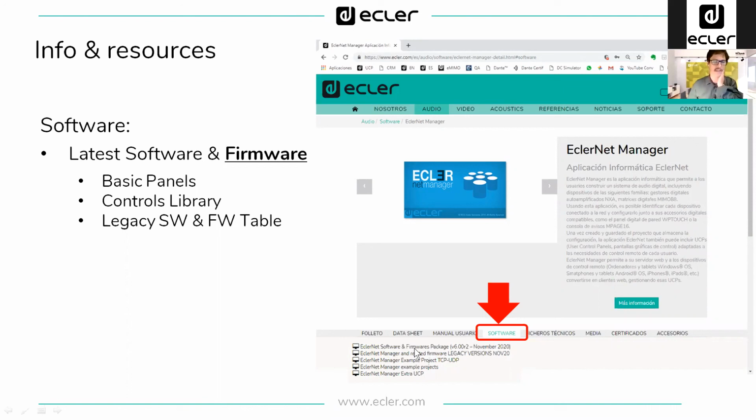Okay, if you delete it after installing the software, you have no firmware with you. You will have to download it again, okay? You can also find in this package the basic panels, the controls library, and also the legacy software and firmware table, the one that you have also here, just here under the link of the software and firmware package. It is the same file, the one that is included in the package.